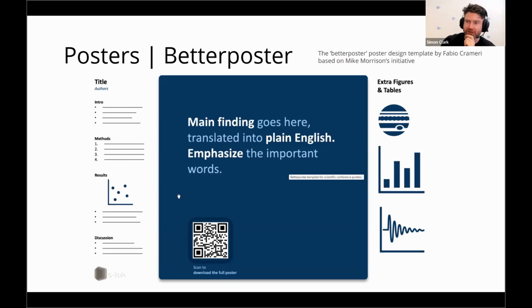We have a QR code to lead to further research. Perhaps that's to the poster, perhaps that's to a paper. It could also be your website or contact information. And you notice he's organized it slightly differently.